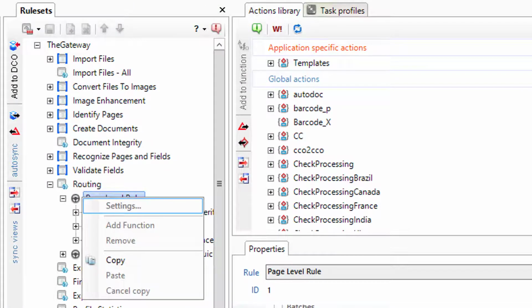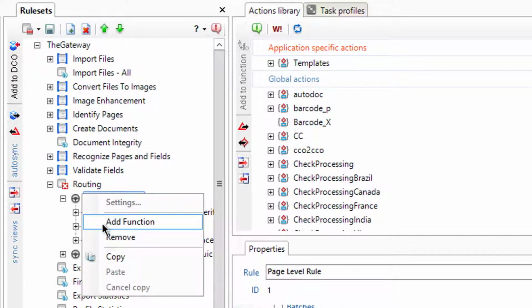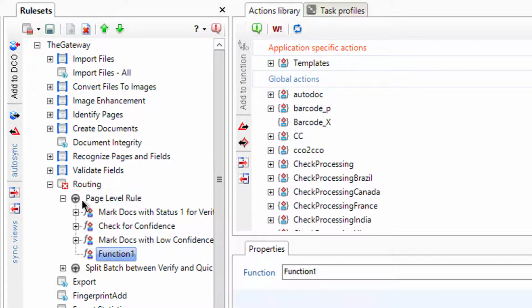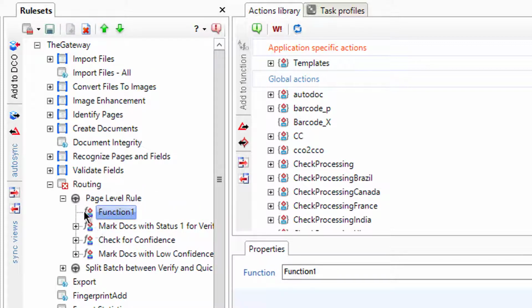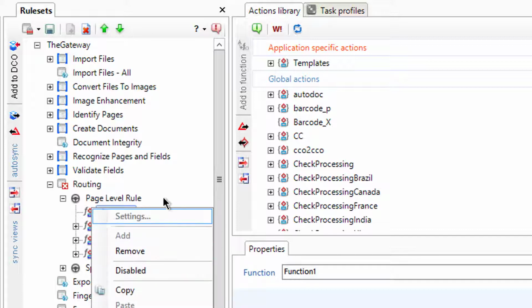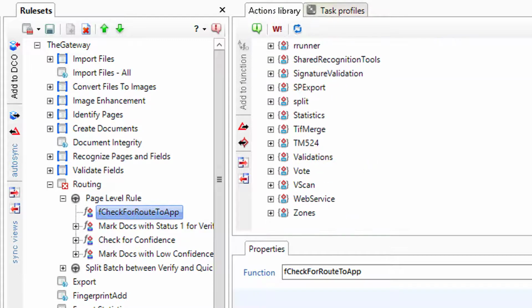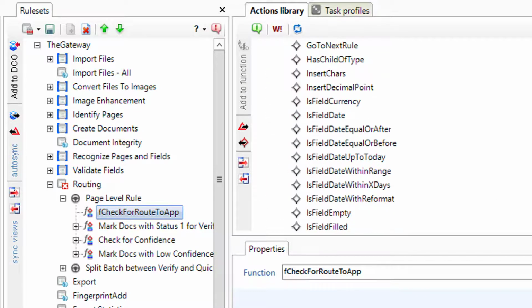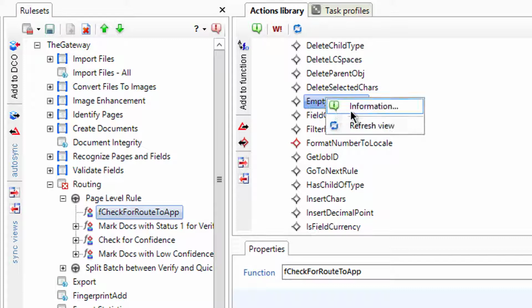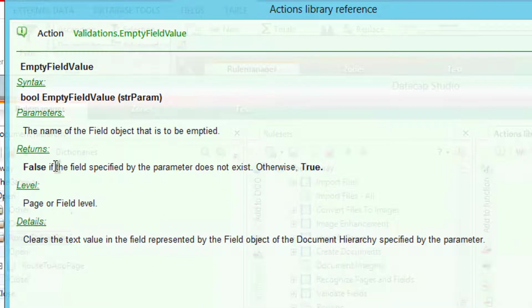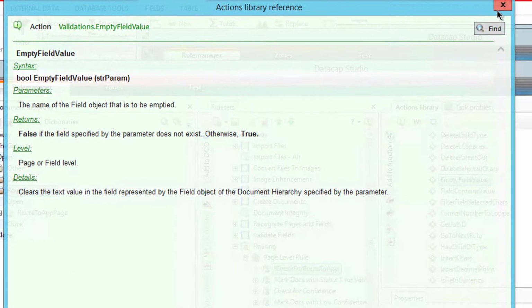I'm going to add one more here. And it'll return true. So I'm going to call this F check for route to app. So if this is blank, invalidations here, empty field value. See what this runs on, page or field level, but I've got to have a name in here, the name of the field to be emptied. I don't want to empty the field, I want to say is empty.